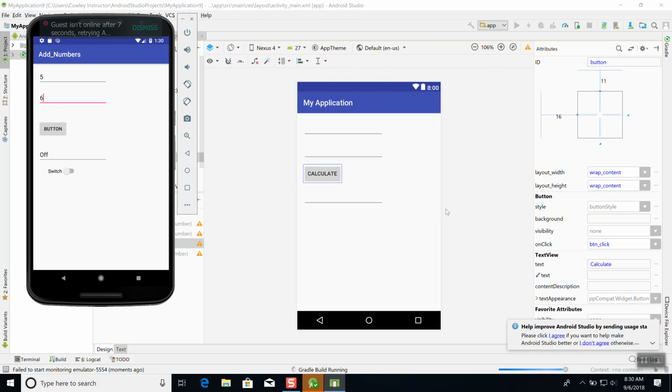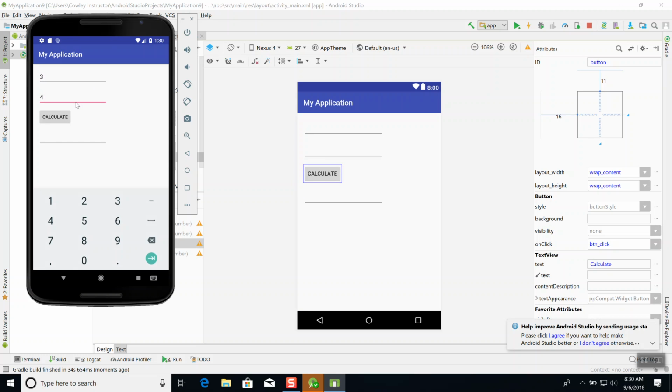I don't understand why that's popping up, but I was playing with this last night, and I would think it'd pop up with what I was playing with last night. But... Okay, so now if I do 3 and I put 4 in here and click calculate, it gives us 7.